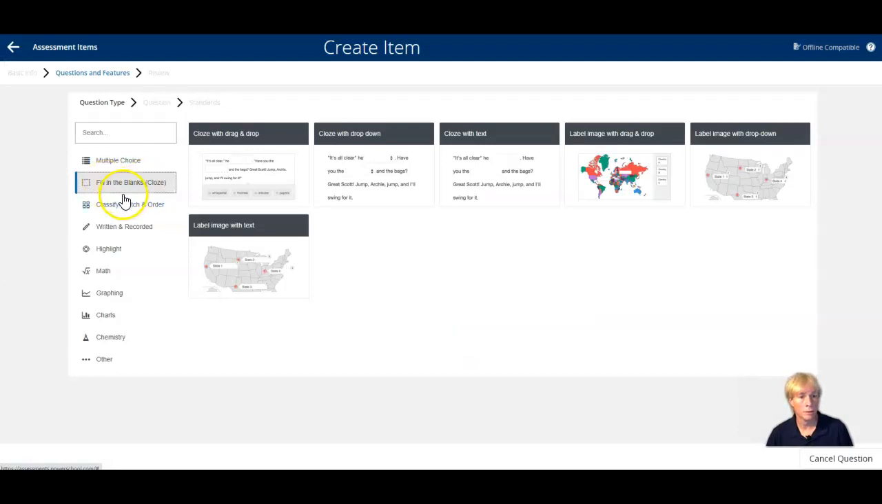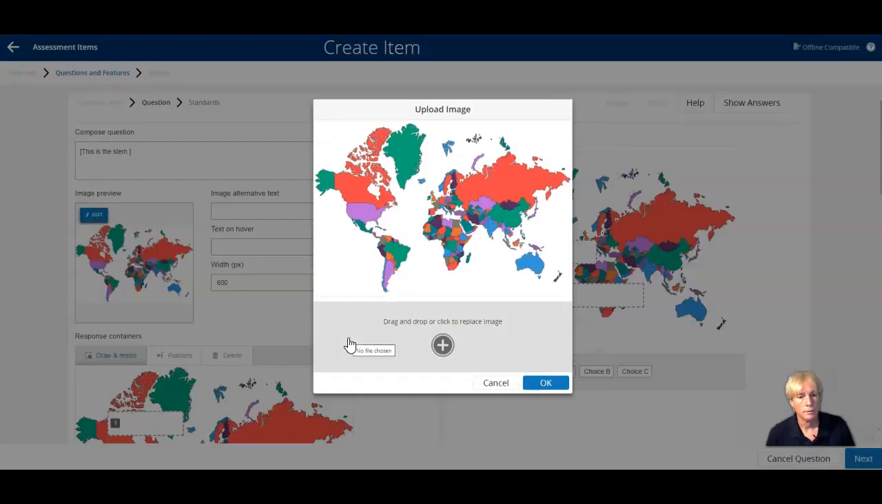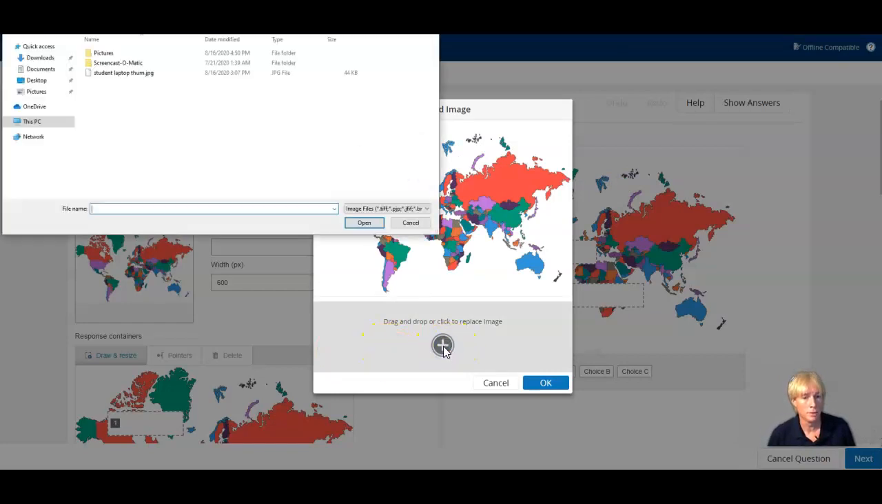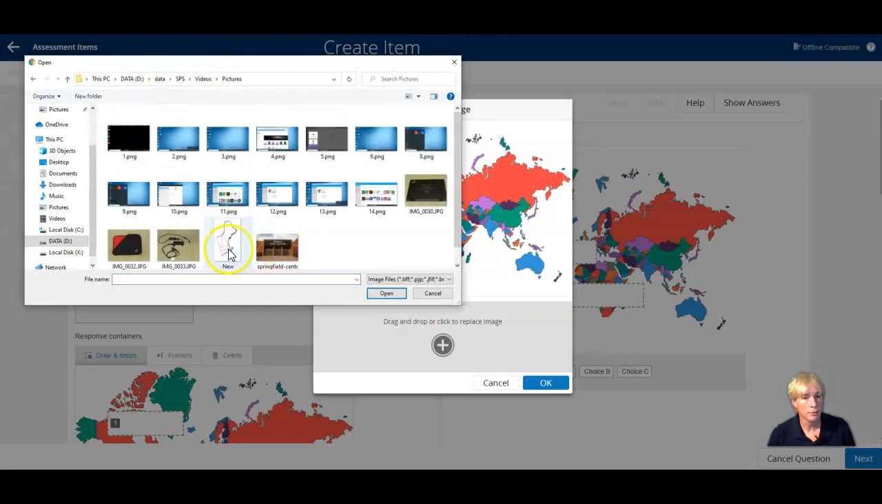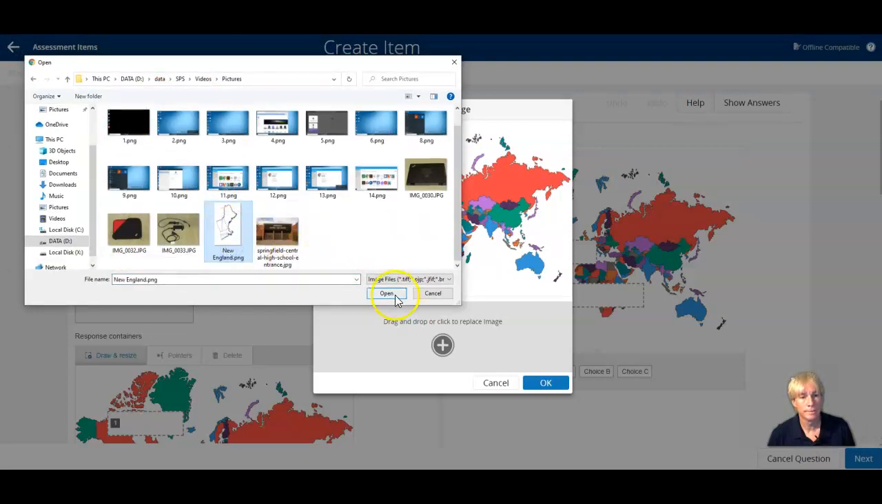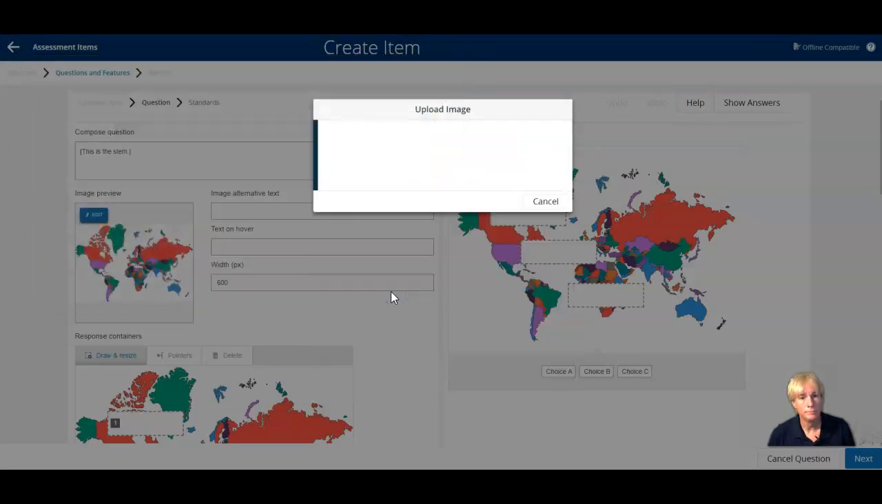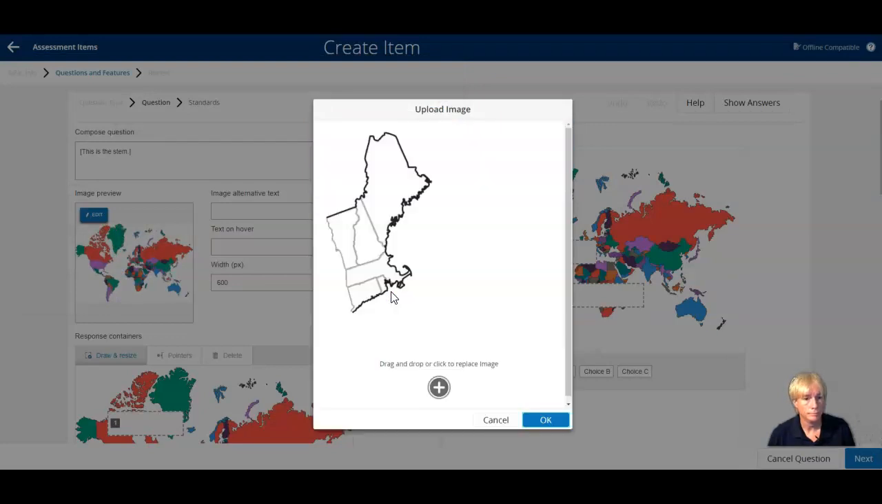We're going to use fill in the blanks here. Label image with drag and drop. At this point, you want to go ahead and put the picture in that you're going to be using. If you hit the plus sign, it'll bring you up a Windows file editor. And I have the image here under New England. Okay.